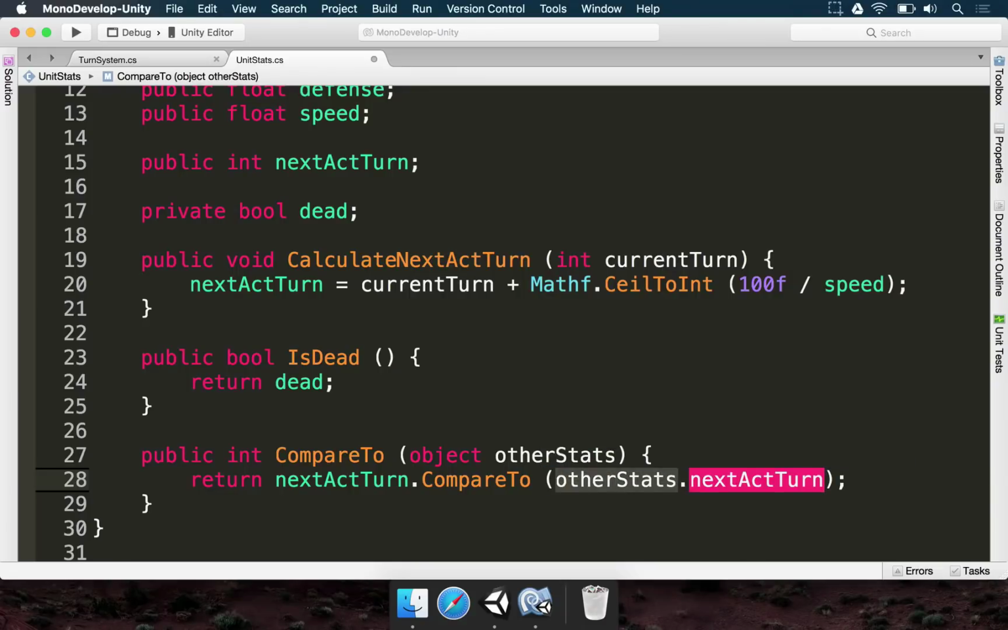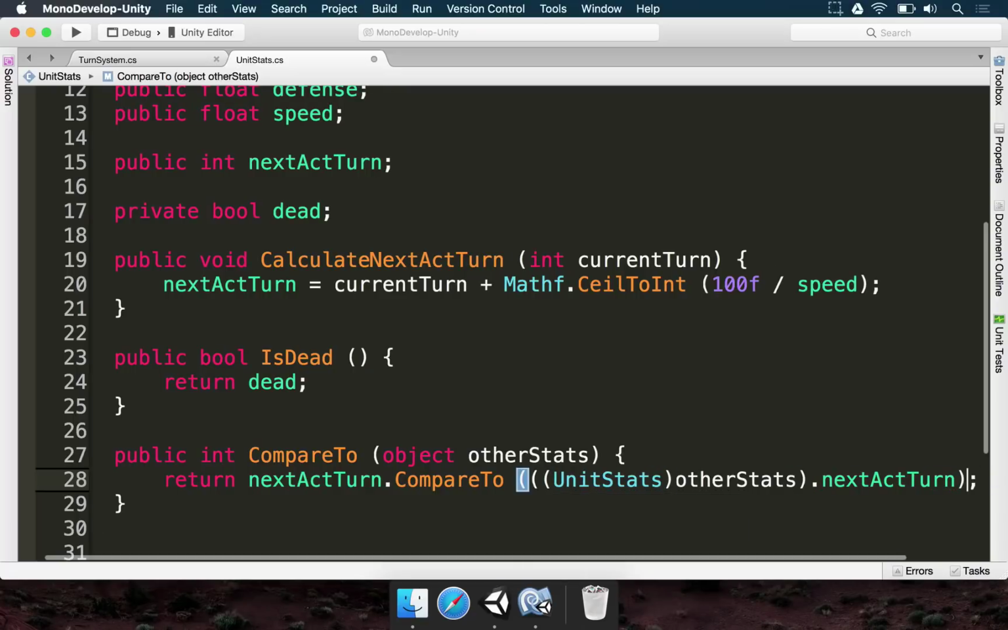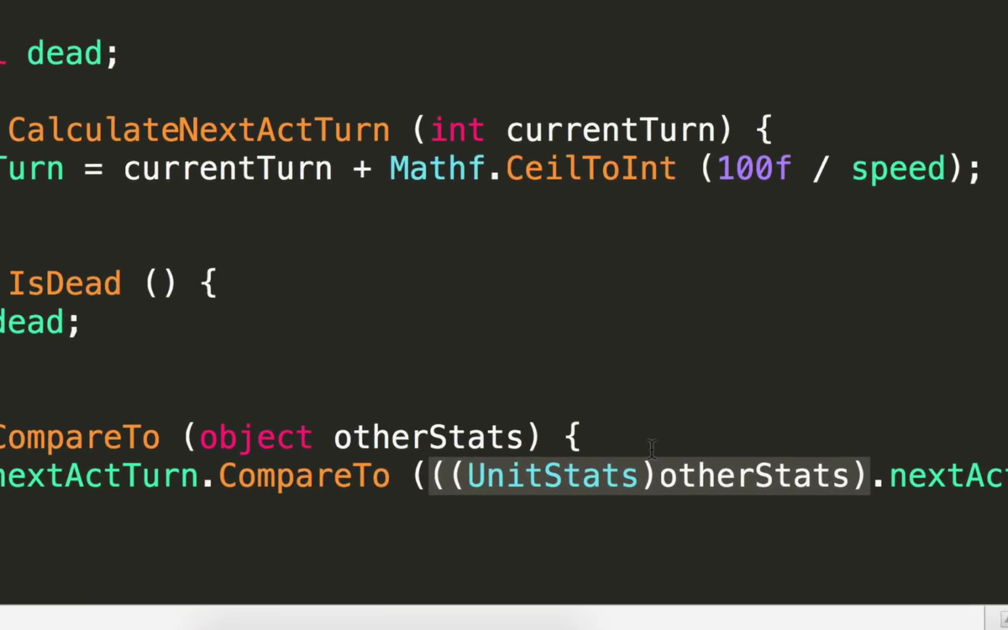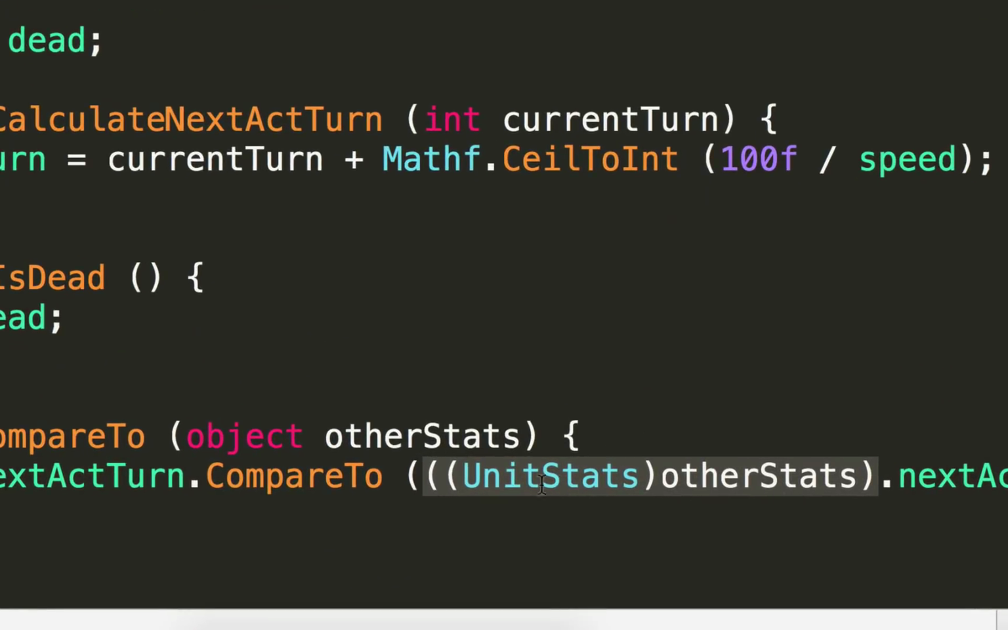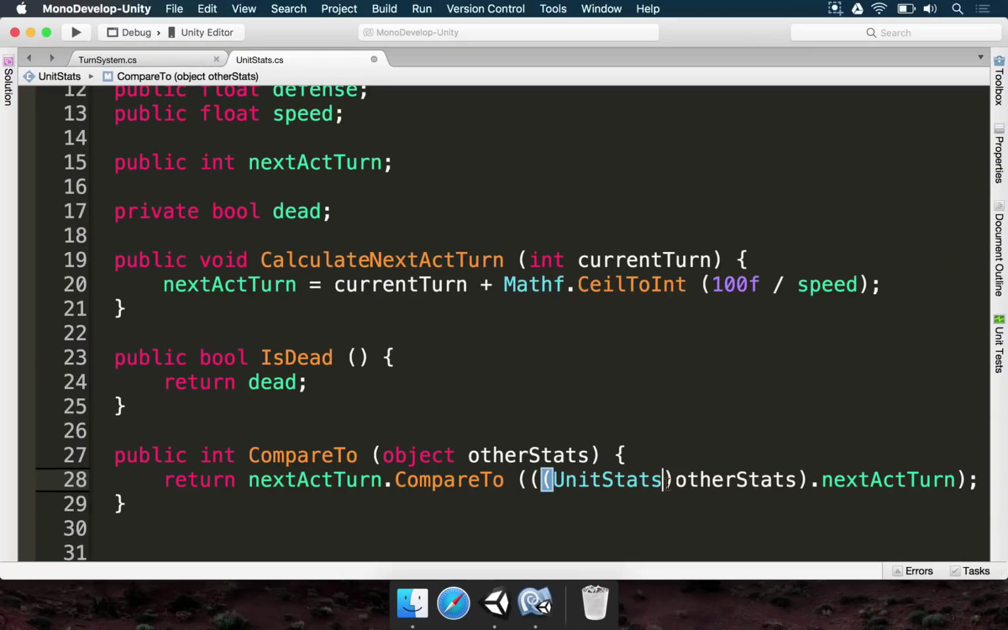However, other stats is an object. It doesn't have this next act turn. That's why we need to change this to unit stats. We're going to cast this object to be unit stats, and also put this in parentheses as well, so this call here is going to work correctly. The code is going to understand that we are calling the next act turn with this object converted to a unit stats class. So this is basically what we need for this CompareTo.